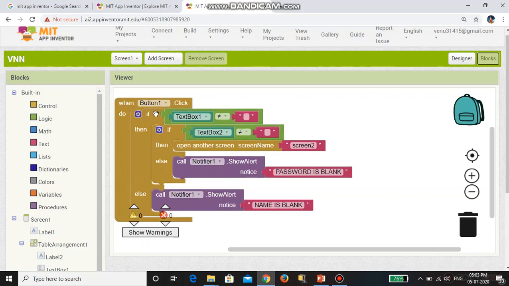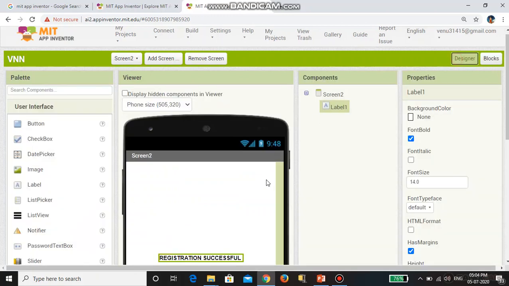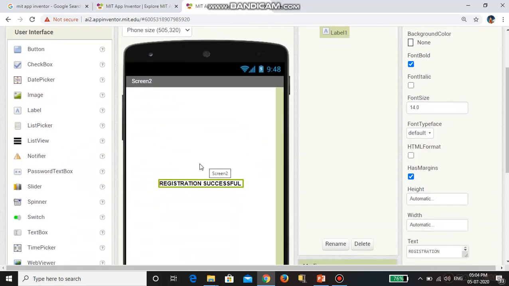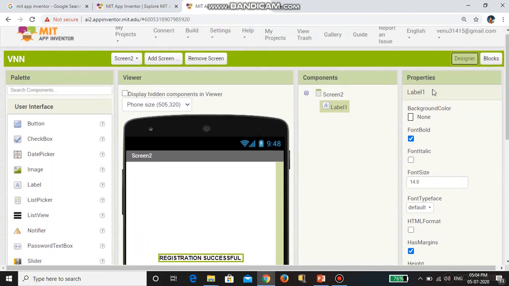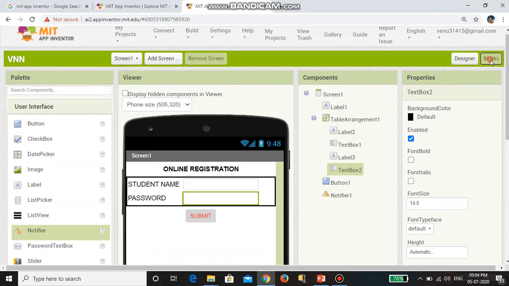So in this I am giving the logic like that. The logic is if text box 1 is not empty, then check text box 2. If text box 2 is not empty, then open another screen, that is screen 2. Why I am opening screen 2, see here. In screen 2 we are having registration successful. So we want to go to screen 2. In the blocks section you can see.